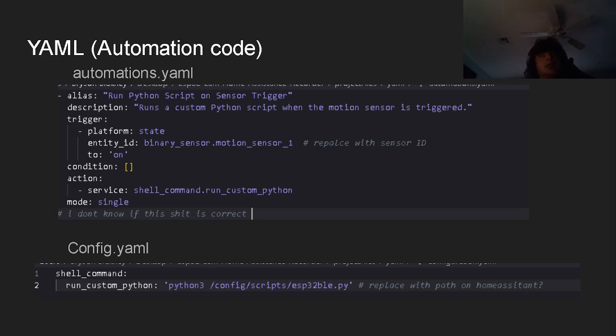I don't know if this works. I haven't been able to connect it to Home Assistant yet. So yeah, I don't know very much about YAML, but articles came in handy.